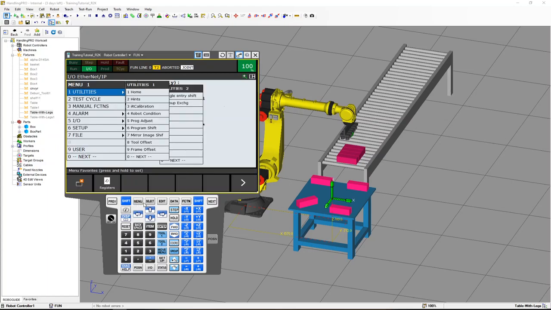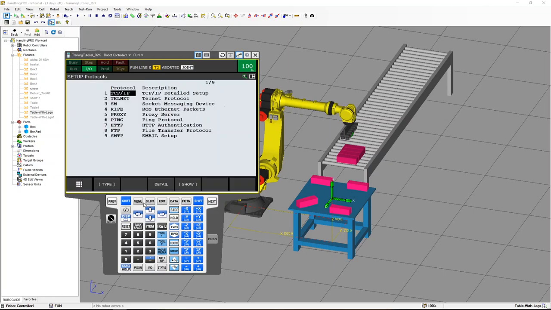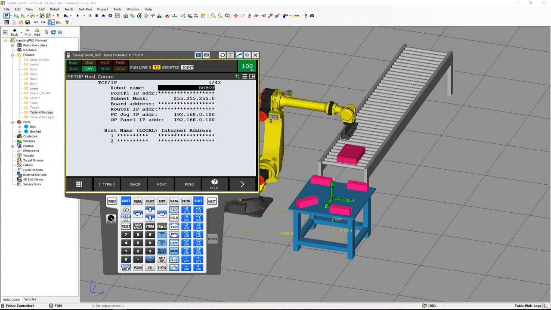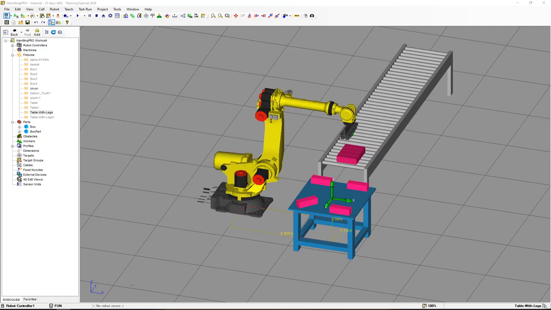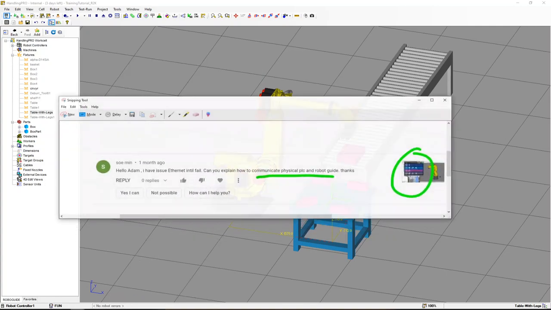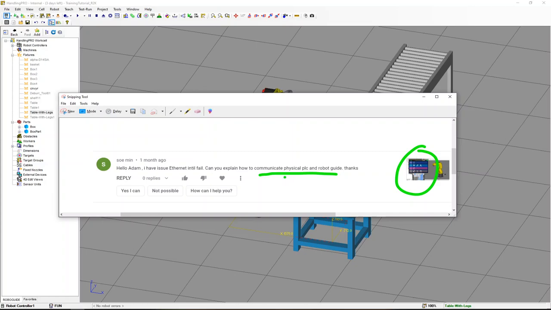Actually, where is that? Now I have to try and remember where our host comm is. I believe it's set up. There it is, host comm. Host comm, TCP IP is your first one. So if I open that up, you have to configure the address of your robot and put that in. So you can definitely give that a whirl. And again, you can always call FANUC hotline support with questions on that.